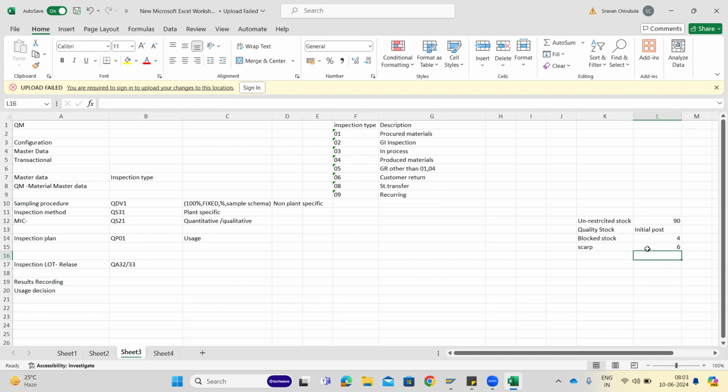You will never see the scrap quantity in MMBE or anywhere. Scrap is scrap. It will go to the universe. You won't see the 6. So you will see that, okay, I got a 100 kg lot, out of that 90 are unrestricted, 4 are blocked, 94. Now you will start searching for where is that six quantity. So immediately you have to go to QA33 and see what usage decision was done by the user.